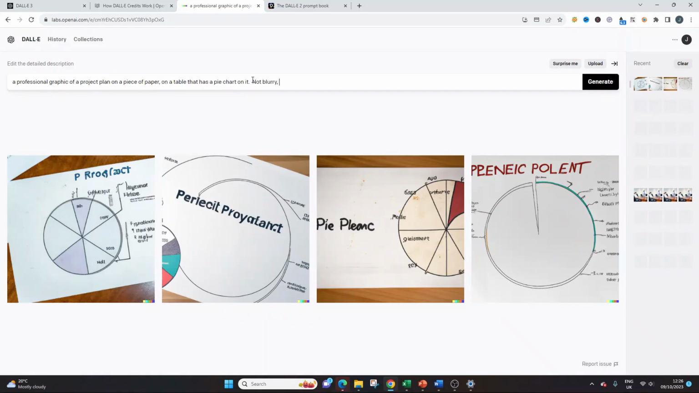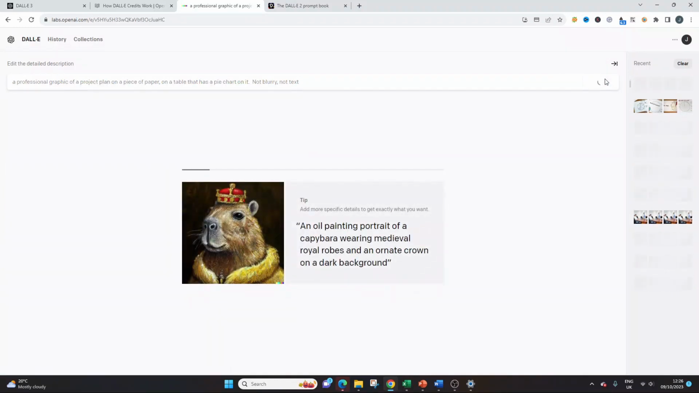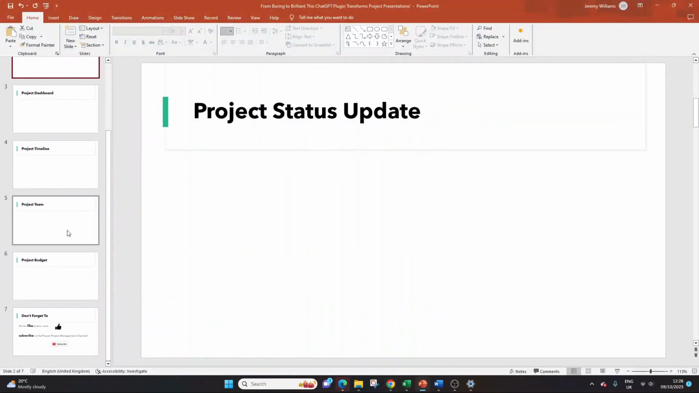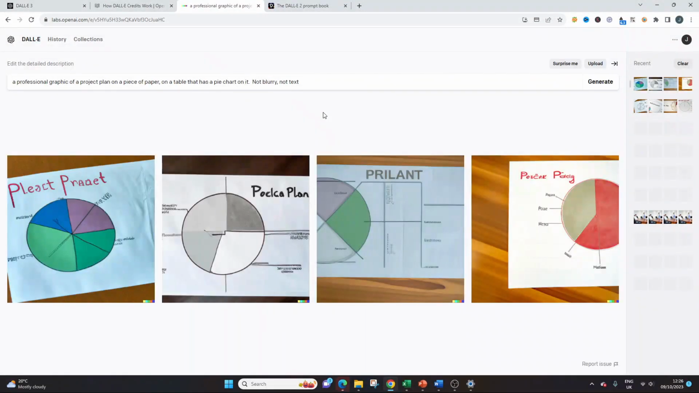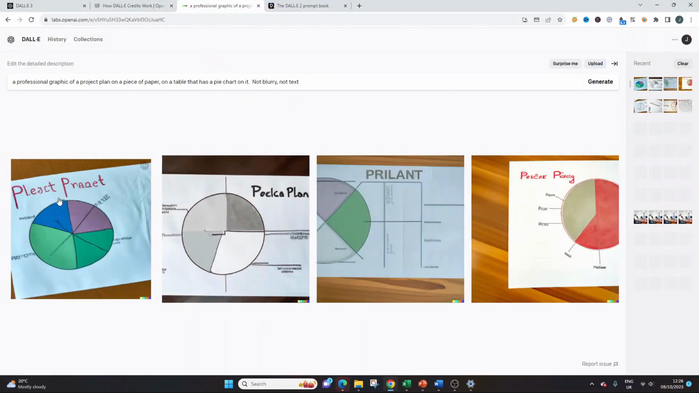Not blurry, no text, as an example. Let's see what happens. But yeah, go into this tool and play around with it. I've got some funky results here today, but you'd be surprised what you can get out of this. And it's always improving. This is actually quite cool.